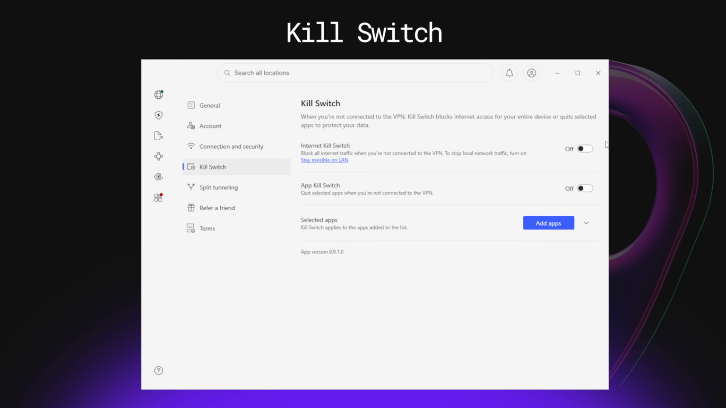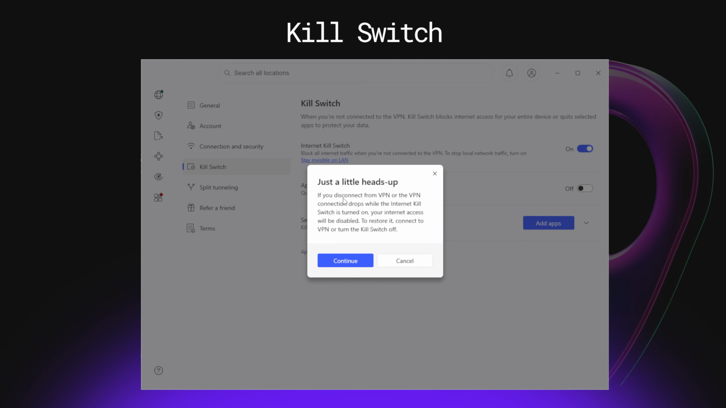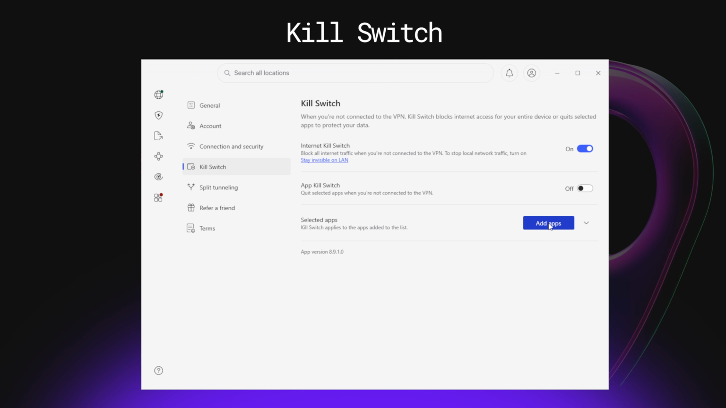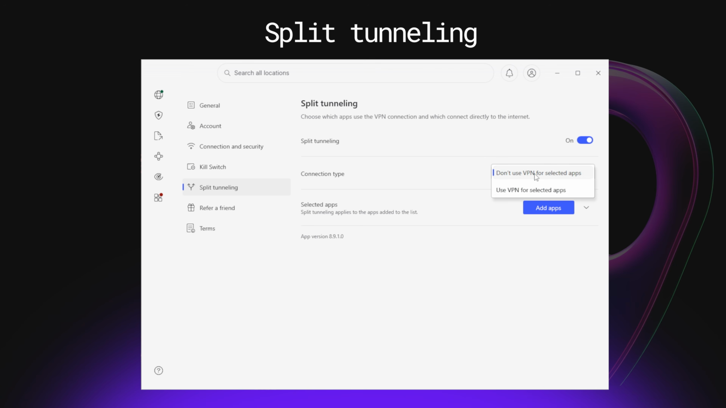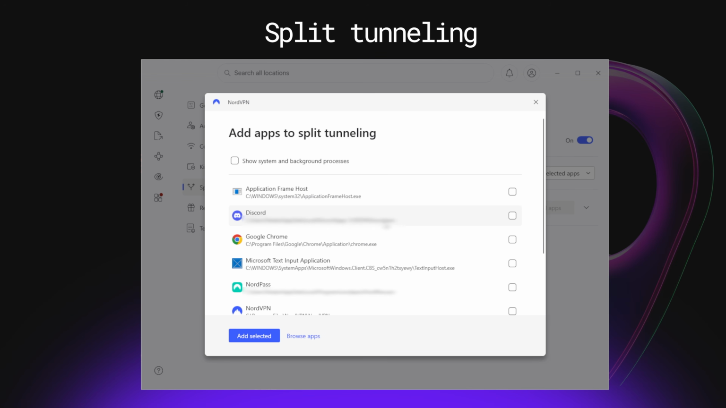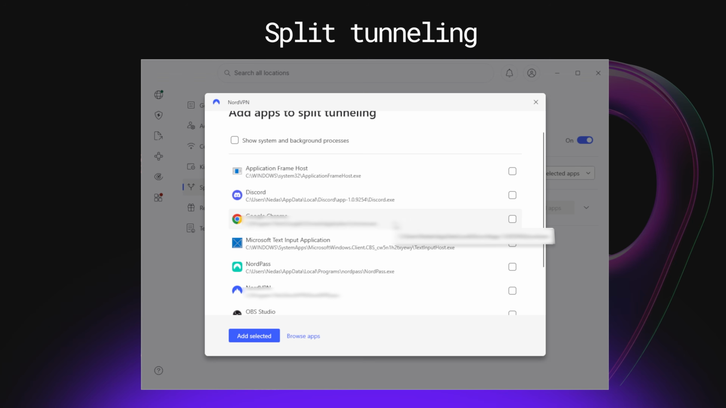Then the kill switch is designed to block your internet traffic if the VPN drops, therefore preventing your IP address or data from being leaked. You can apply this across all traffic or select specific apps. To further protect specific sites and apps, the split tunneling feature lets you whitelist which ones use the VPN for Windows and which are routed around it. For example, you can protect your browser with the VPN while allowing banking apps to connect directly to the network instead.